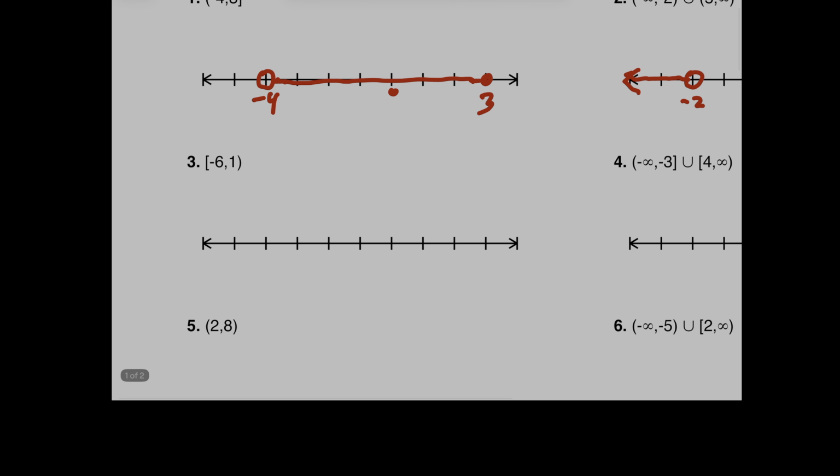Let's go on to number 3. I have a bracket at -6, so there's -6. That's got to be a dot. That's the low end, and it's going to go to 1. 5, 4, 3, 2, 1, 0. We're going to call this one 1 right here. But because of the parenthesis, that's going to be a hole in the graph. And then we're just going to do everything in between.